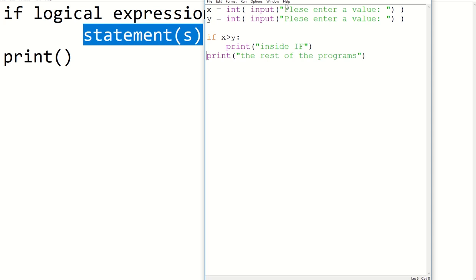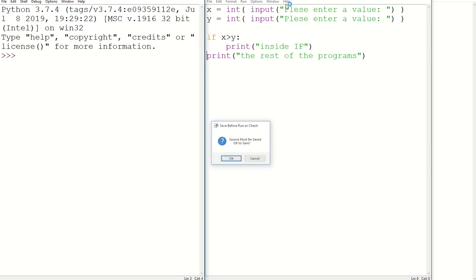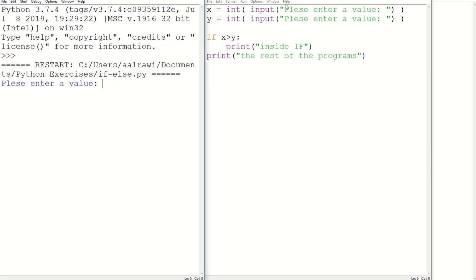Let us run and check. Yes, I want to save. Enter a value. I'm going to enter a value which is 19, any value. I'm going to make sure that this is going to be true at the beginning. The y value is going to be 24, and then enter. You see, sorry, I wrote 24, so you see the print "the rest of the program" only. There is no "inside if" because this returns false, because 19 is not greater than y.